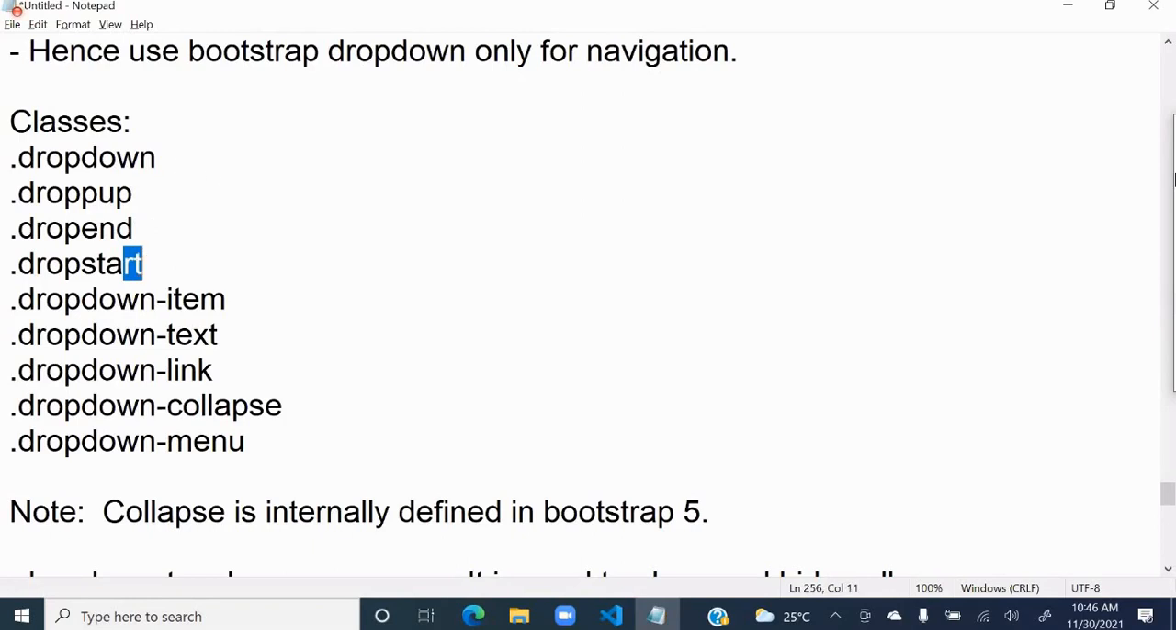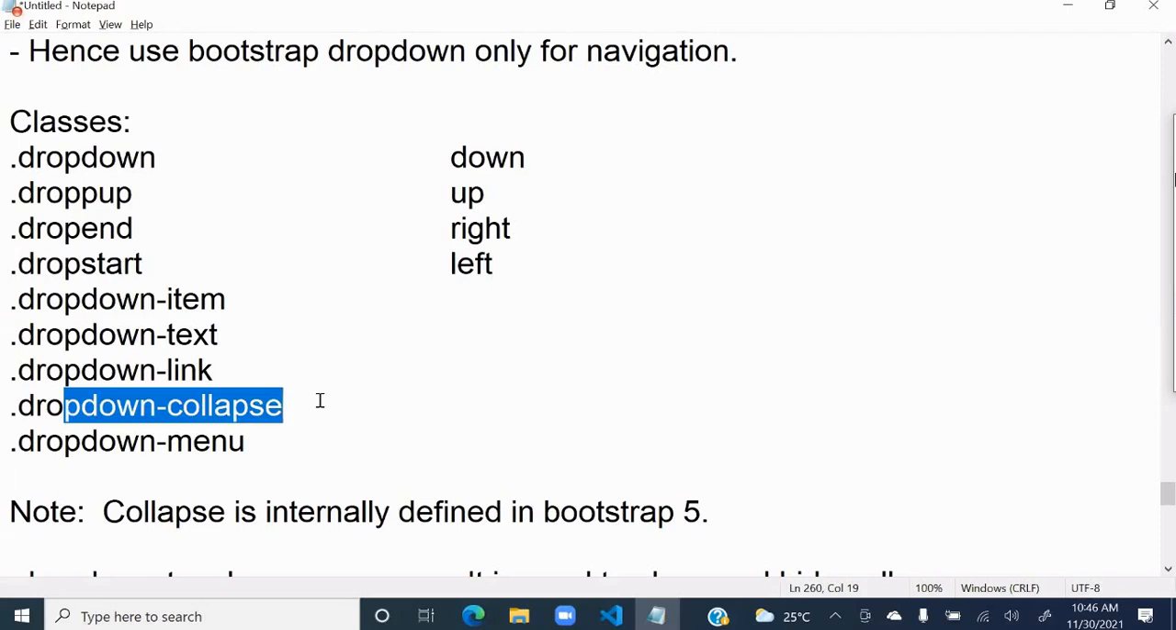So this is for down, this is for up, this is for right, and this is for left. Animation, how it is going to handle. And one more option is collapse; to configure the correct combinations we have to use it. Now, which one should collapse in the drop down?